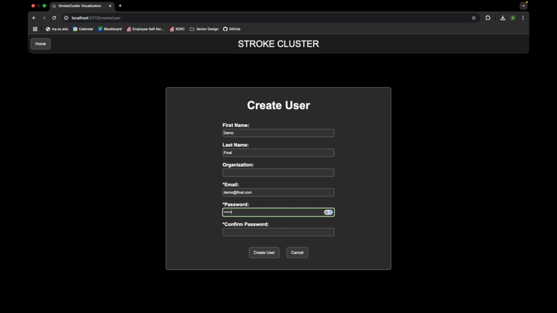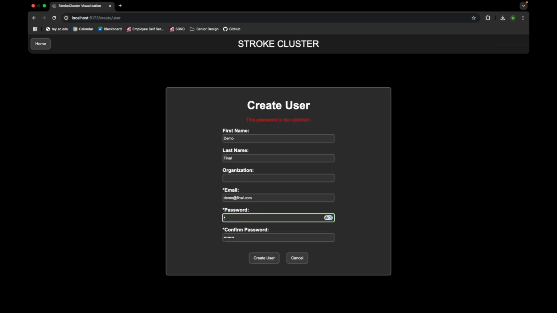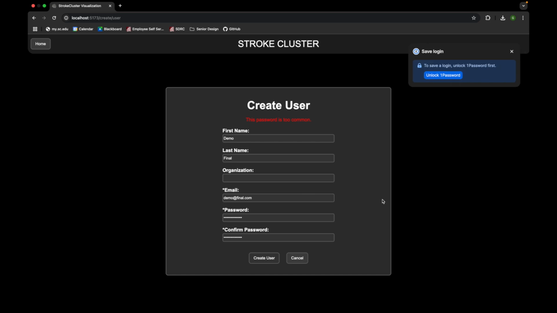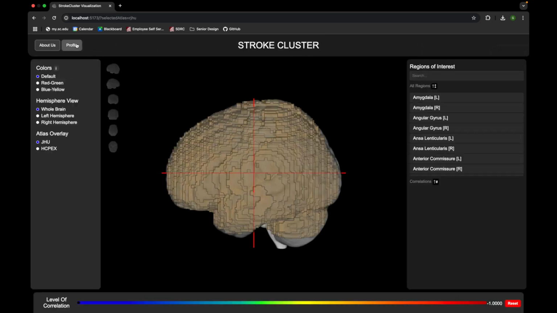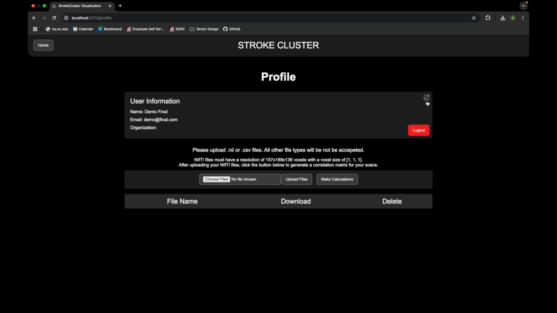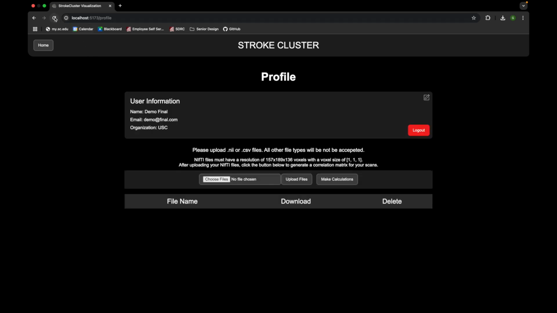So if I make a common password and try to create a user, you can see that it doesn't let me. So let me make it an actual password. And we're all good. So now we're back here. I can click profile up in the top left, and if I come over here to this pencil, I can edit my user information. It's USC, perfect. If I refresh, you'll see that everything is still the same. It has posted to the database successfully.